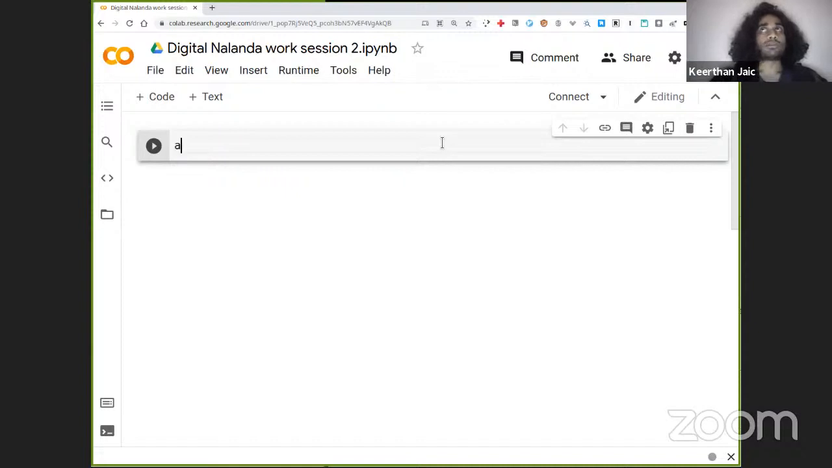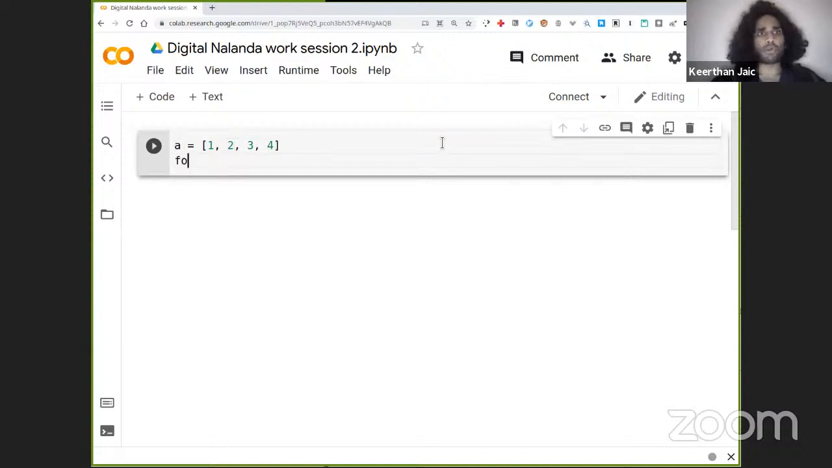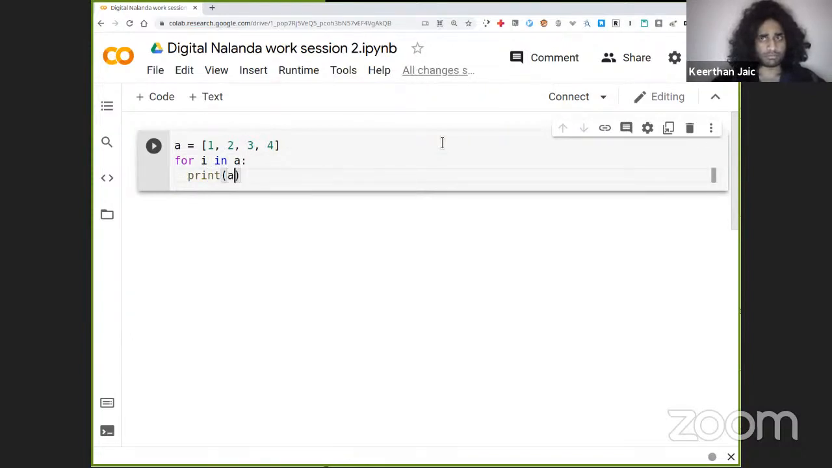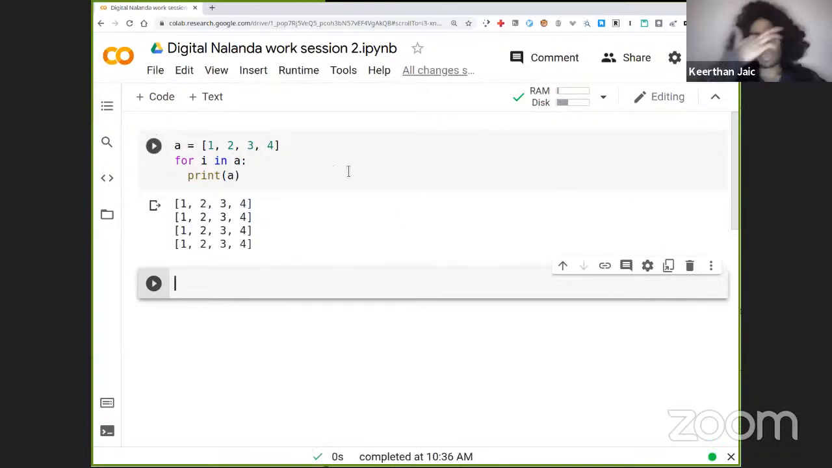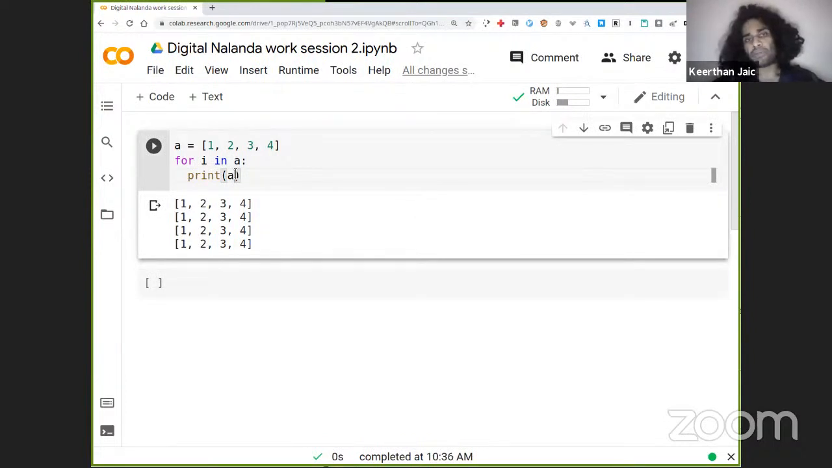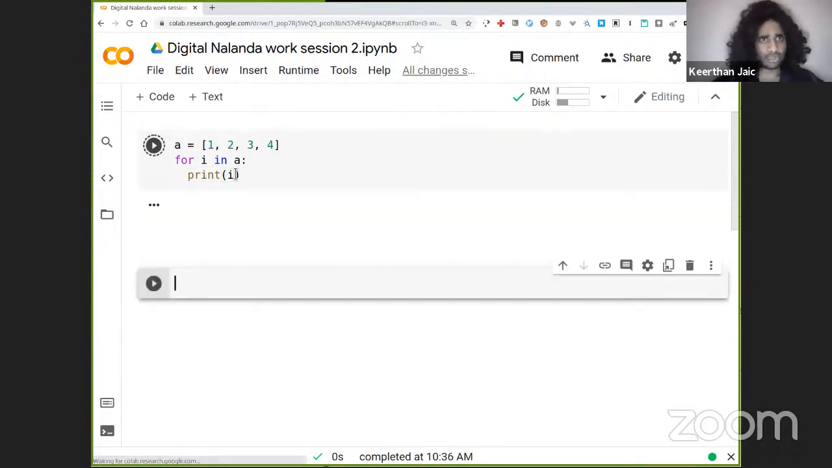So you already know about lists in Python, and you already know about for loops. If you're not familiar with any of these concepts, either the list or the for loop or anything I mentioned, please flag me in the chat before I go much further. So I'm assuming that you've all already learned about lists and for loops.